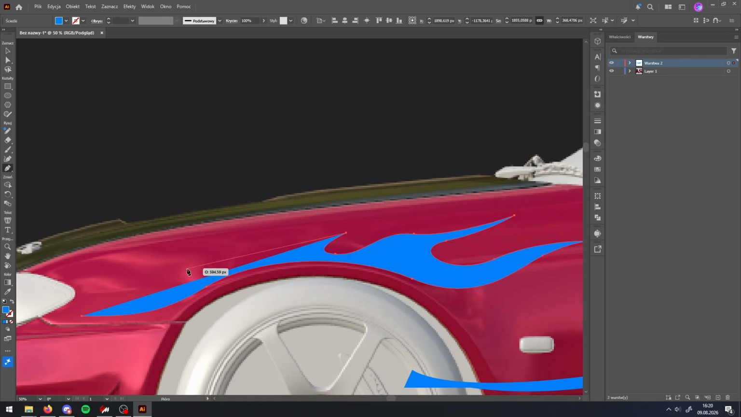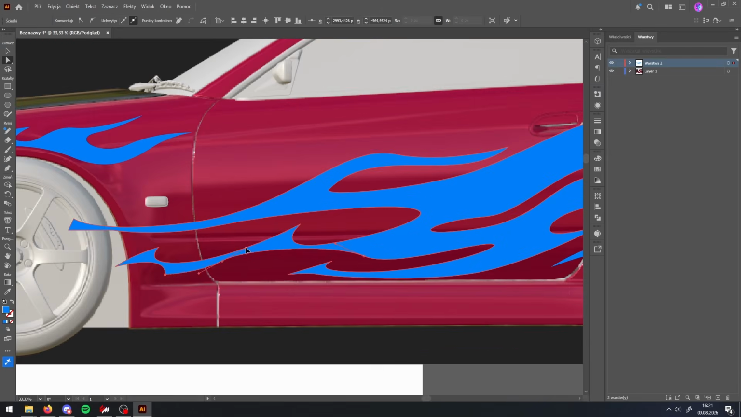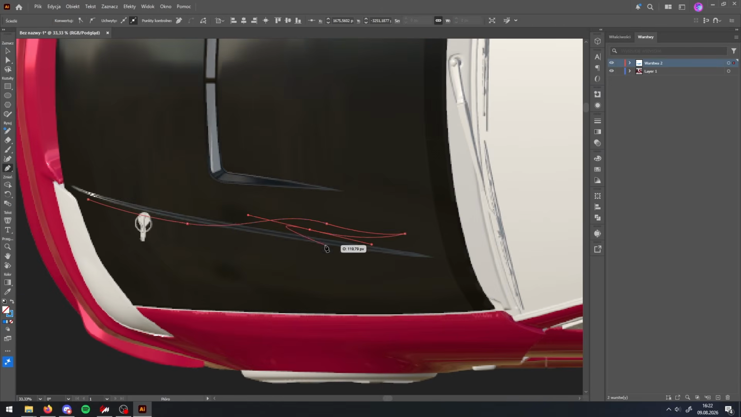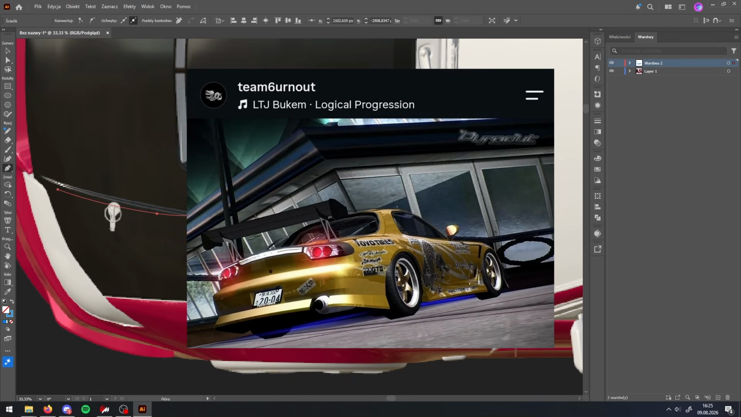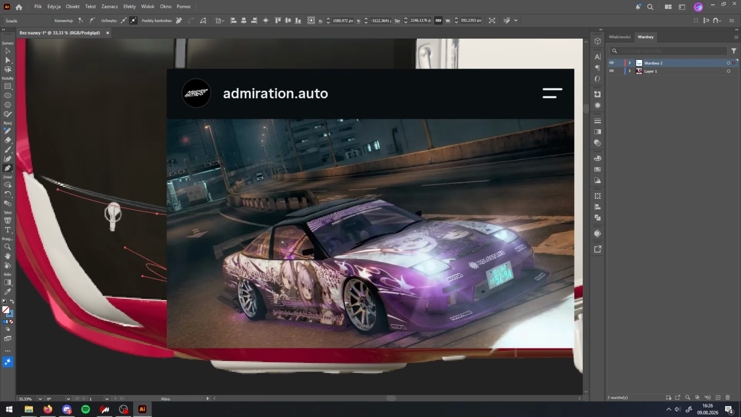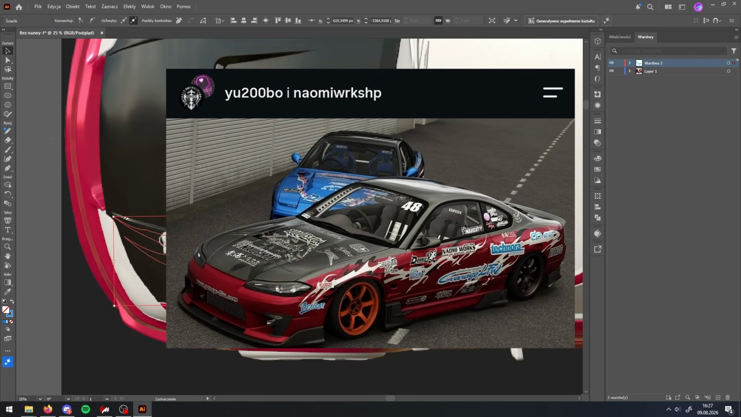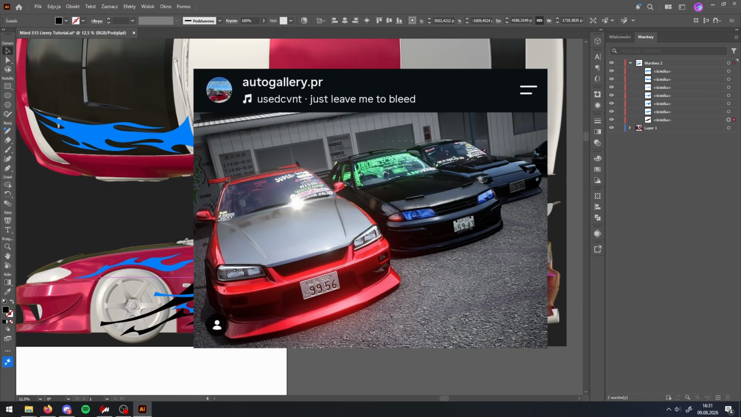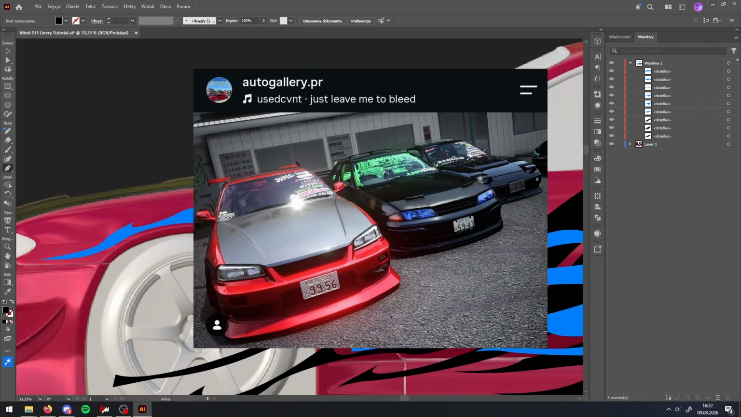Be respectful. When it comes to creating new designs, I would like to shout out some Instagram accounts that always amaze me and make me feel very inspired to try new things. I would absolutely love to see them grow further, and for you to send some love their way. Team Burnout, Admiration Auto, Sorcerer, Silver Bullet, U200 Bow, Dream Chasers, and Auto Gallery. Auto Gallery is actually a whole community instead of a singular person, but it deserves more recognition as well.